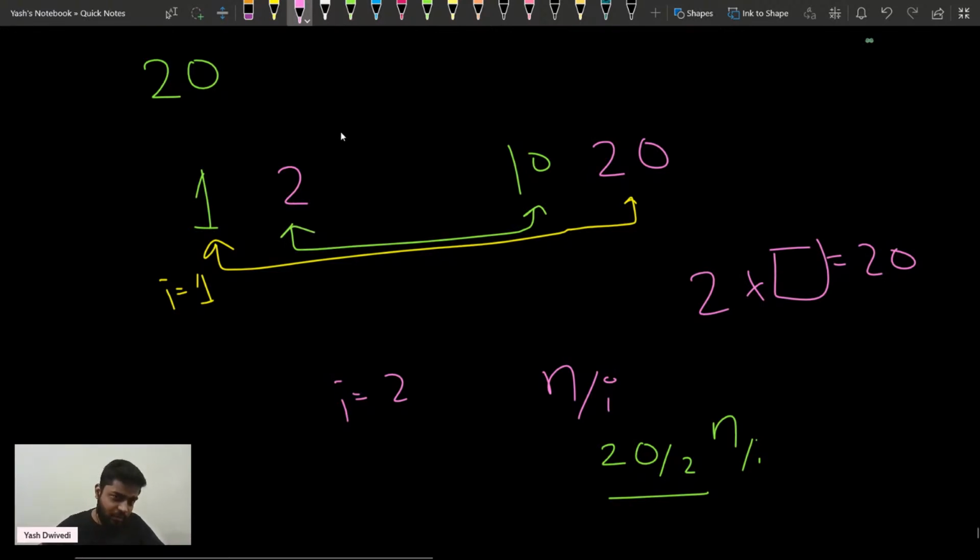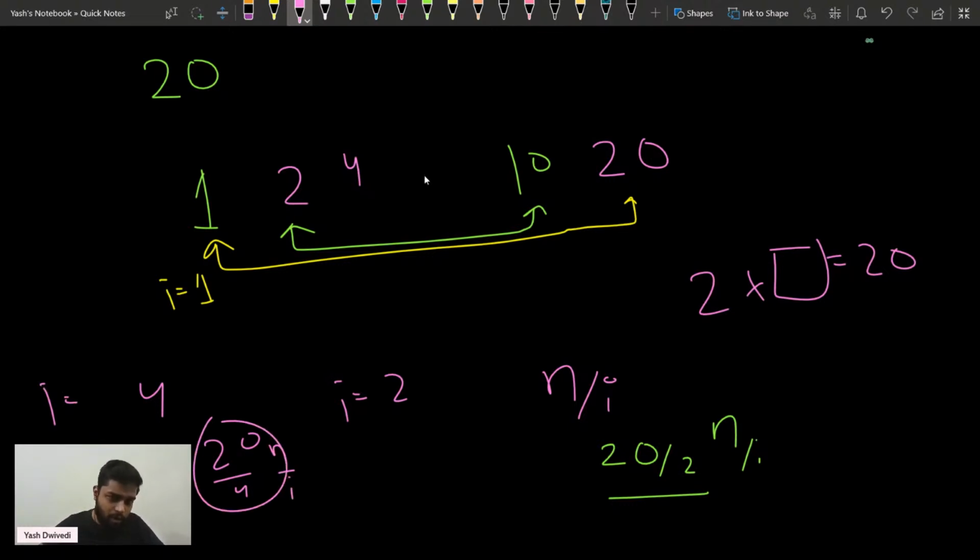After this, you will see for 3, 3 is not a factor. For 4, if 4 is a factor, then 20 by 4, that is n by i. If i is a factor, then n by i is also a factor. That's nothing but 20 by 4, so this will be 5. So you can see that we are getting this particular point.